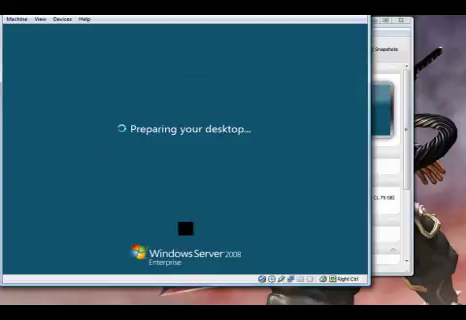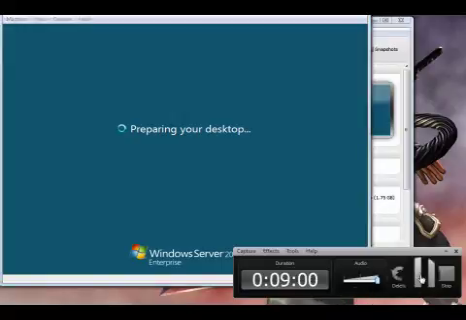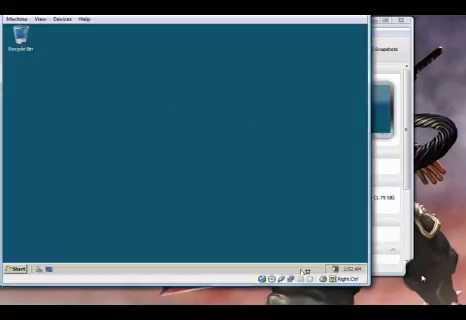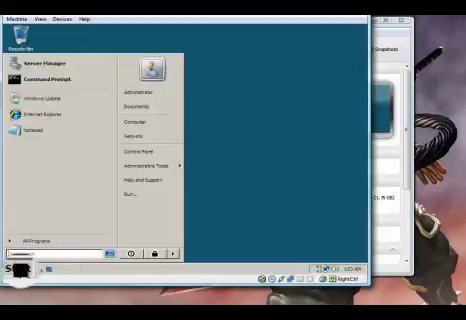Okay. Now applying our settings, preparing my desktop. And if you can see, we have our recycle bin, we have our start, we now have our 2008 server running on our virtual machine. We press start, see.